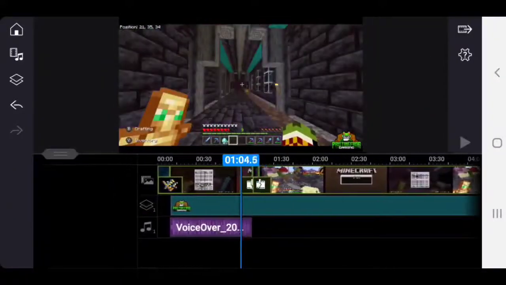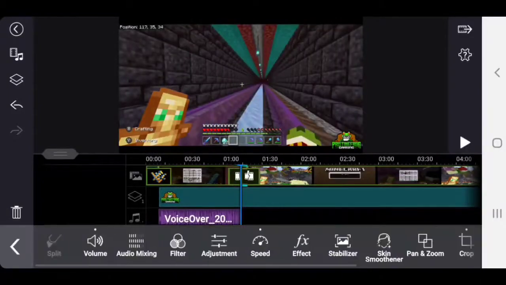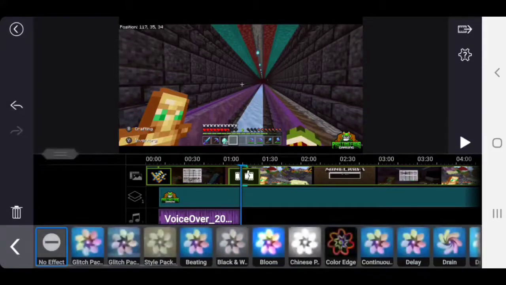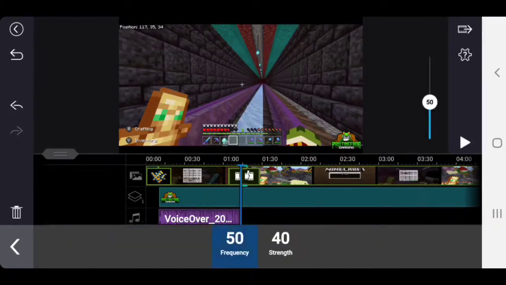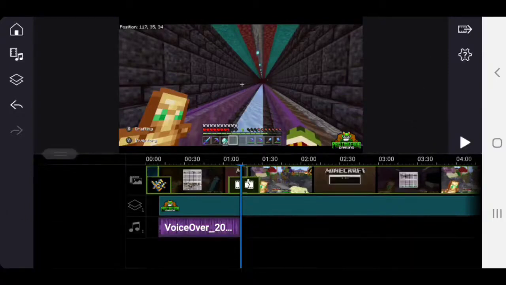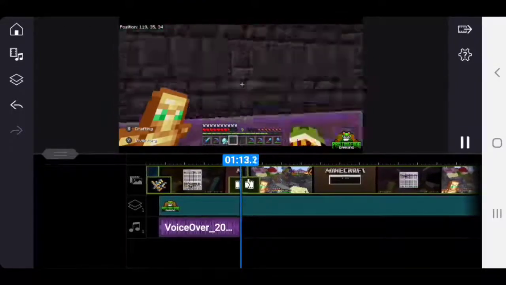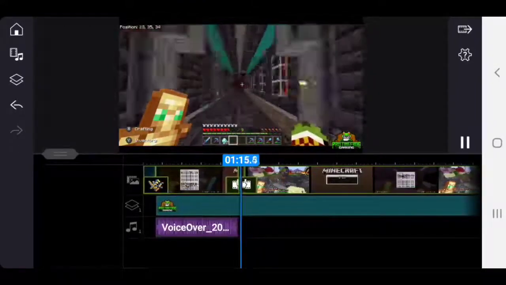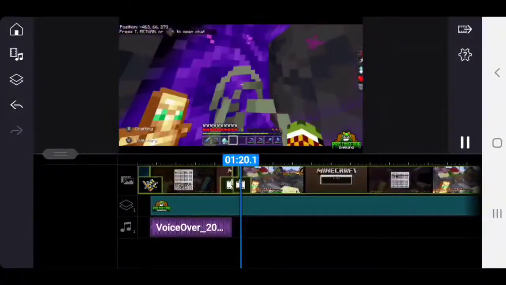We won't do any transitions in the middle, but what we can do, we could take that small little clip I fast forwarded earlier and put an effect on it of glitch. And we can do scratch. And frequency, we'll turn down the frequency, turn the strength up, and now we should end up with a cool little effect. Back when we get there. There you go. Nice little effect.